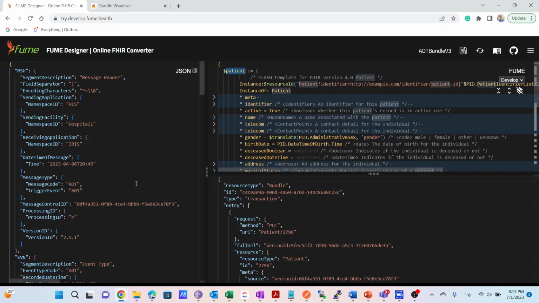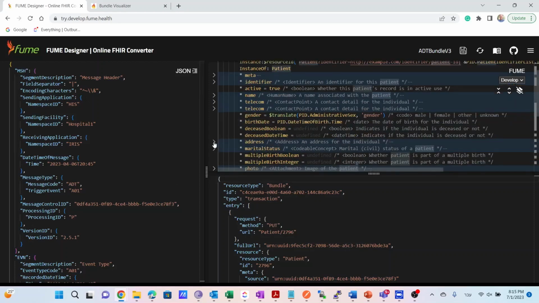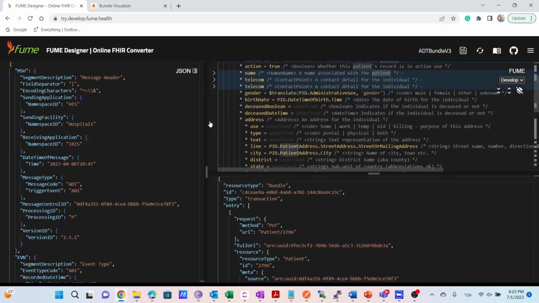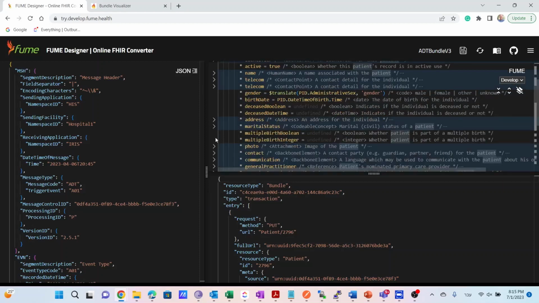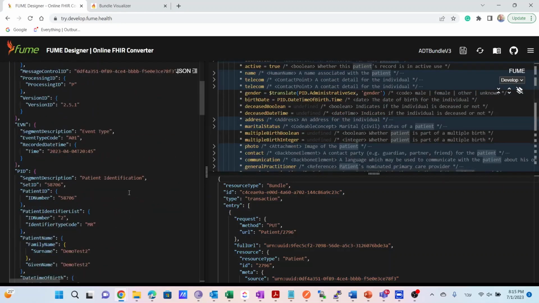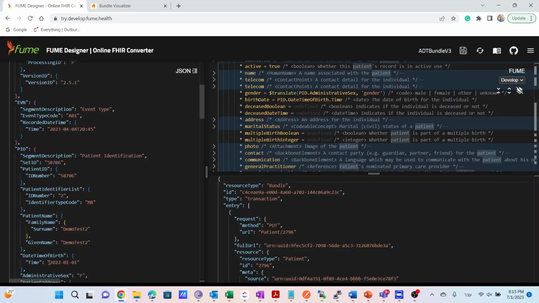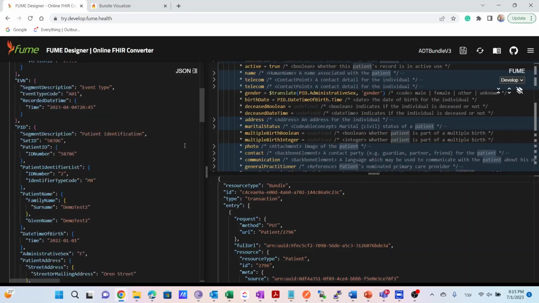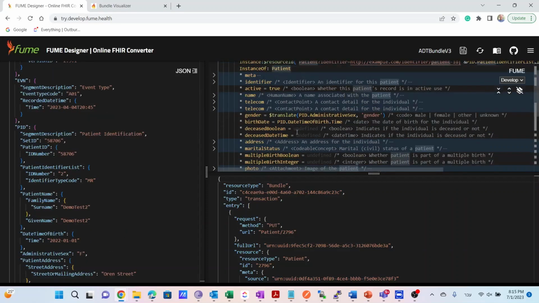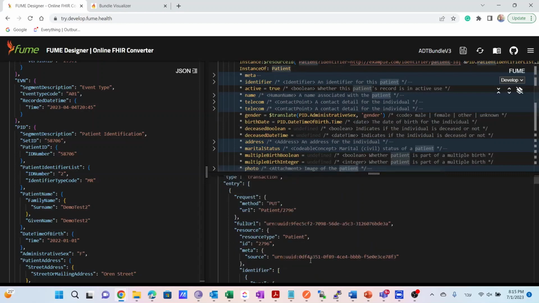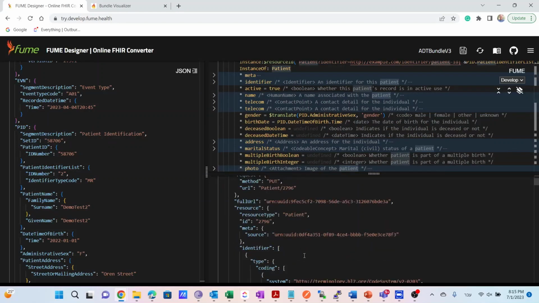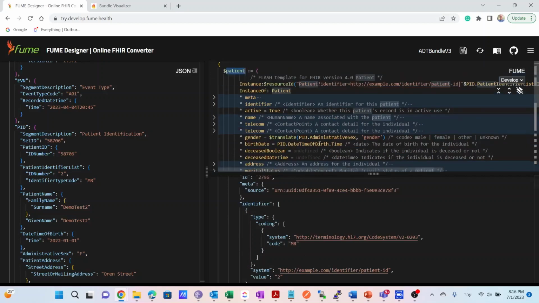If you go into the details and see what we have within every object and element, you will see that we just took all the data from the PID segment and mapped it in an appropriate way, and got as a result a patient FHIR resource. There are two points that we have to mention and that are very important to take into account when you are building the bundle map.